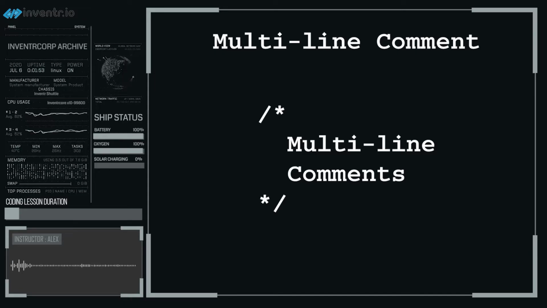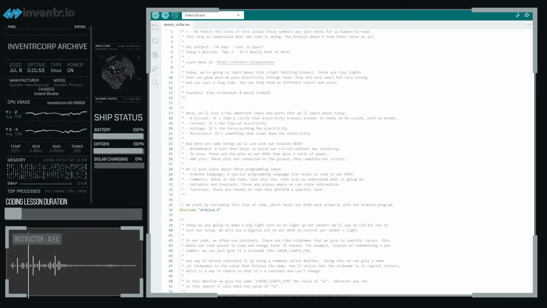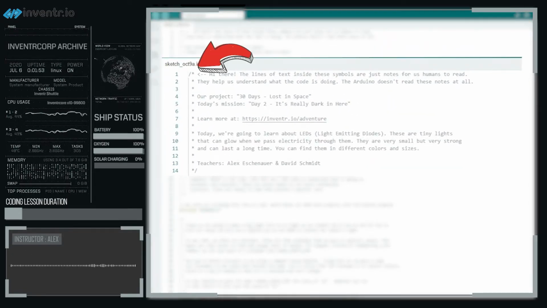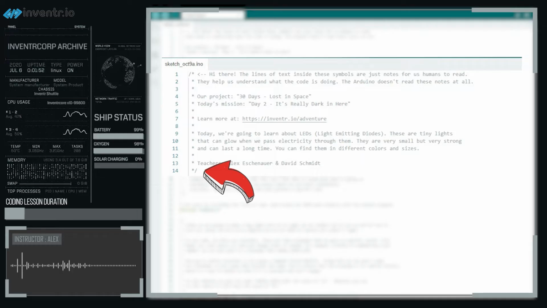The multi-line comment begins with a special 2-character sequence consisting of a slash character immediately followed by an asterisk with no space between them. In our sketch, we can see those 2 characters at the very beginning of our sketch. Those characters and any text following them is totally ignored by the IDE until the multi-line comment is ended with the closing sequence consisting of the reverse of the starting sequence. So you start it with a slash asterisk and you end it with an asterisk slash with no spaces.